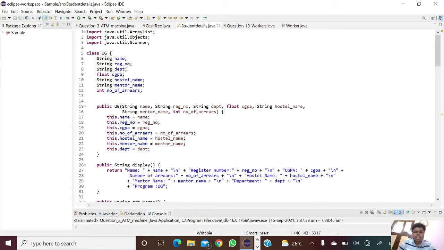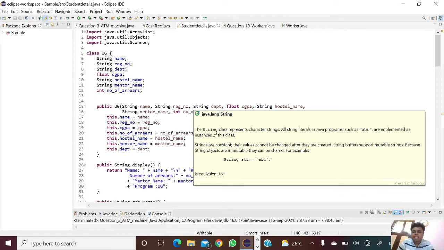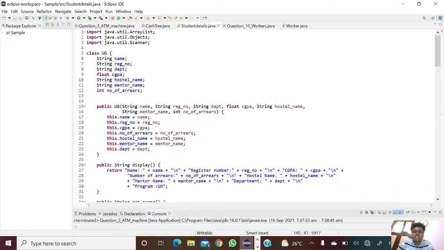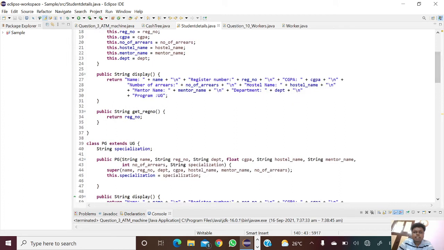And next we are creating a public UG constructor of string name, string register number, string department, float CGPA, string hostel name, string mentor name, and int number of arrears. And using this function with the name, register number, CGPA, number of arrears, hostel name, mentor name and department name. And next we're going to use a display function of the UG and also a getRollNumber.